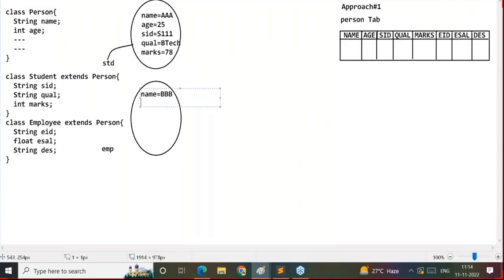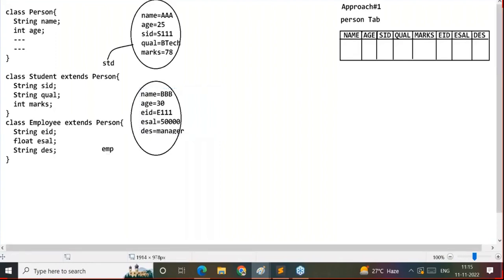Name is equal to BBB. Then after that, age is equal to 30. Employee ID, EID is equal to E111. Employee salary is equal to 50,000. Then designation is equal to what designation can be provided here? Manager. This is referred by the EMP variable.